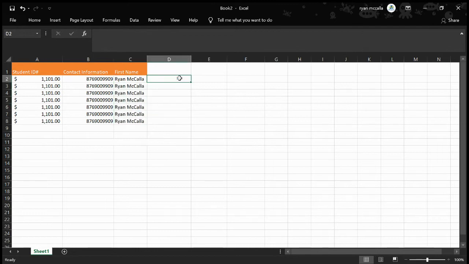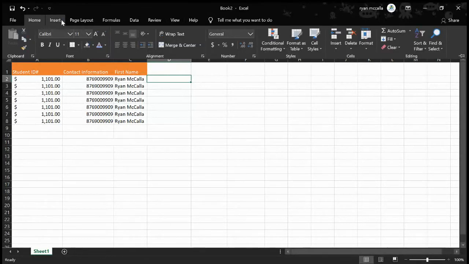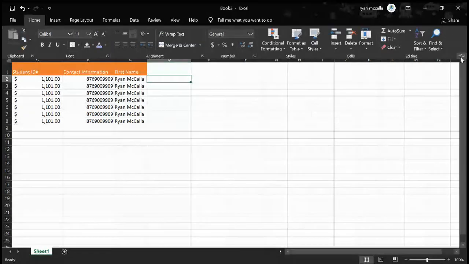Mr. McCullough, could you adjust back your ribbon? When you were showing earlier, you minimized it. Okay, sure, no problem. Thank you.